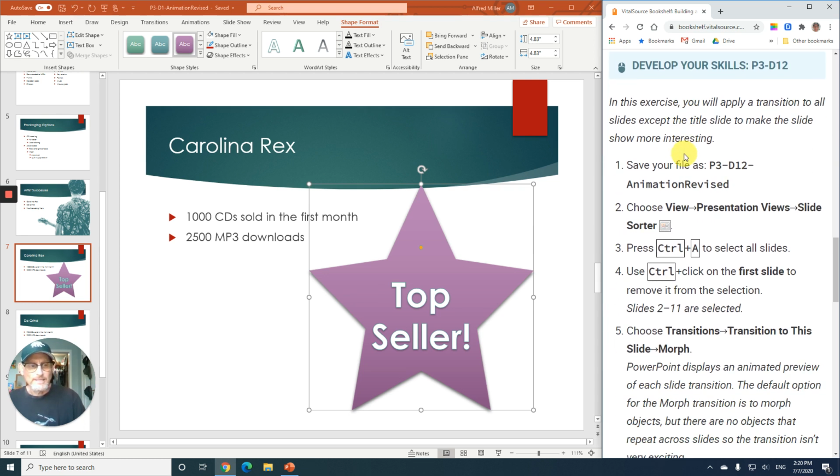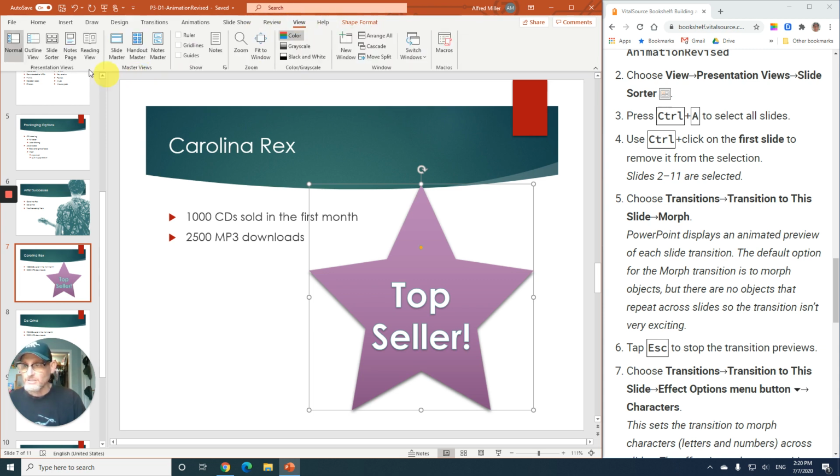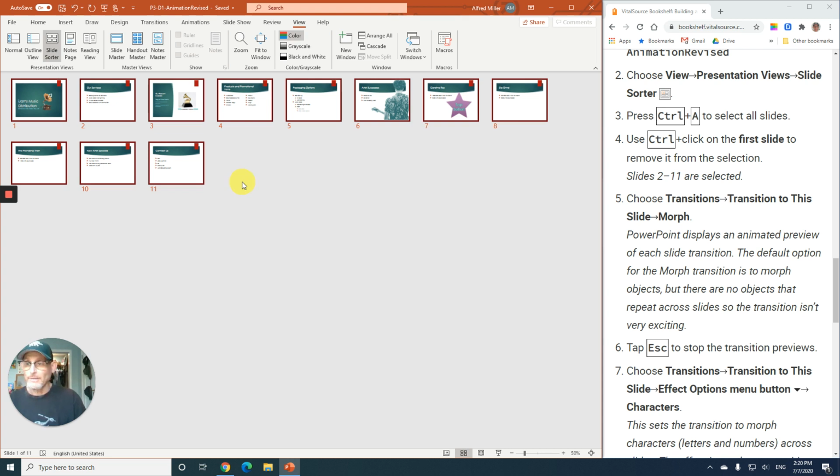Develop your skills P3D12. I'm skipping step 1. Step 2, view, choose View, Presentation Views, Slide Sorter. Step 3 says Control A to select all the slides. If you're on a Mac, that's Command A. Step 4, hold down your Control key, click slide 1, so it no longer has a red box. Everybody got that? Red box is around slides 2 through 11.